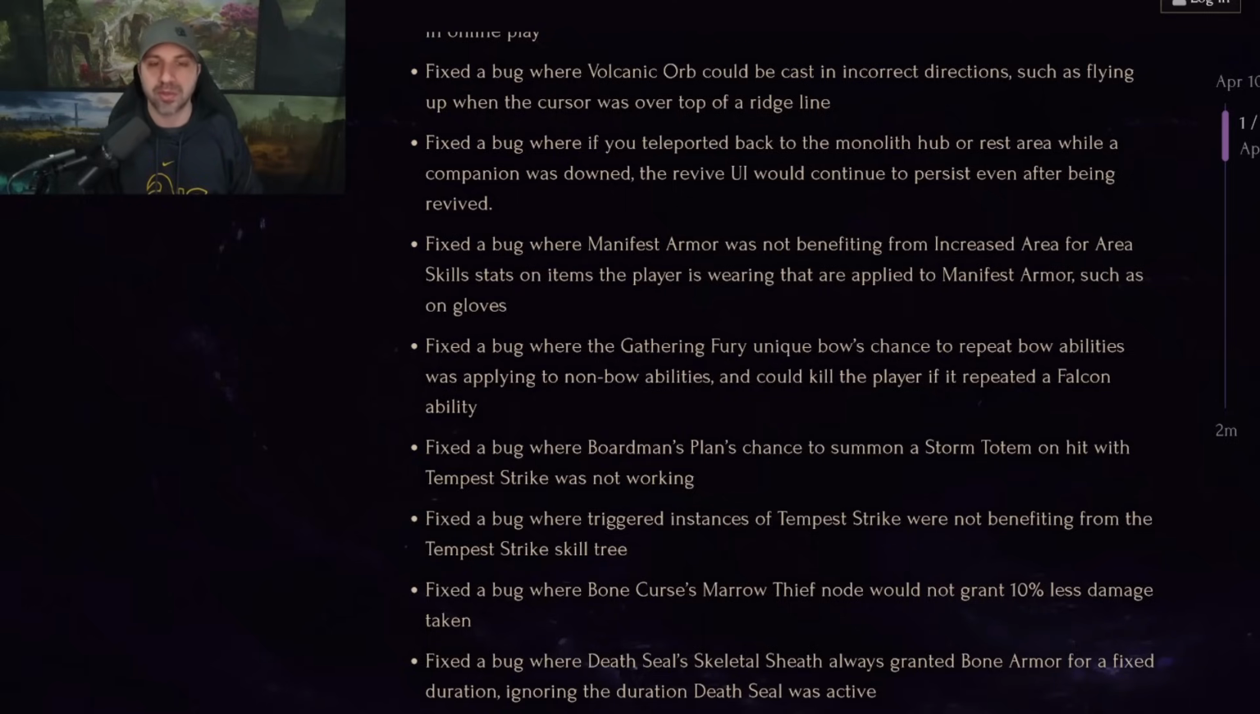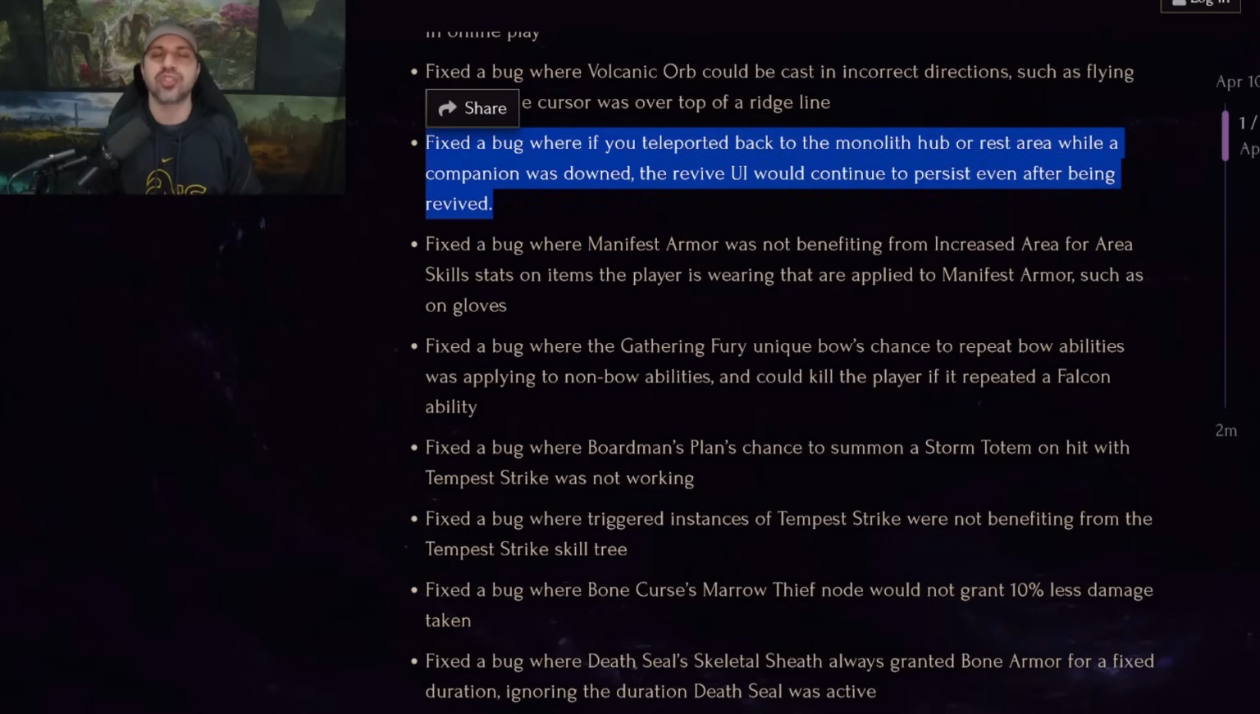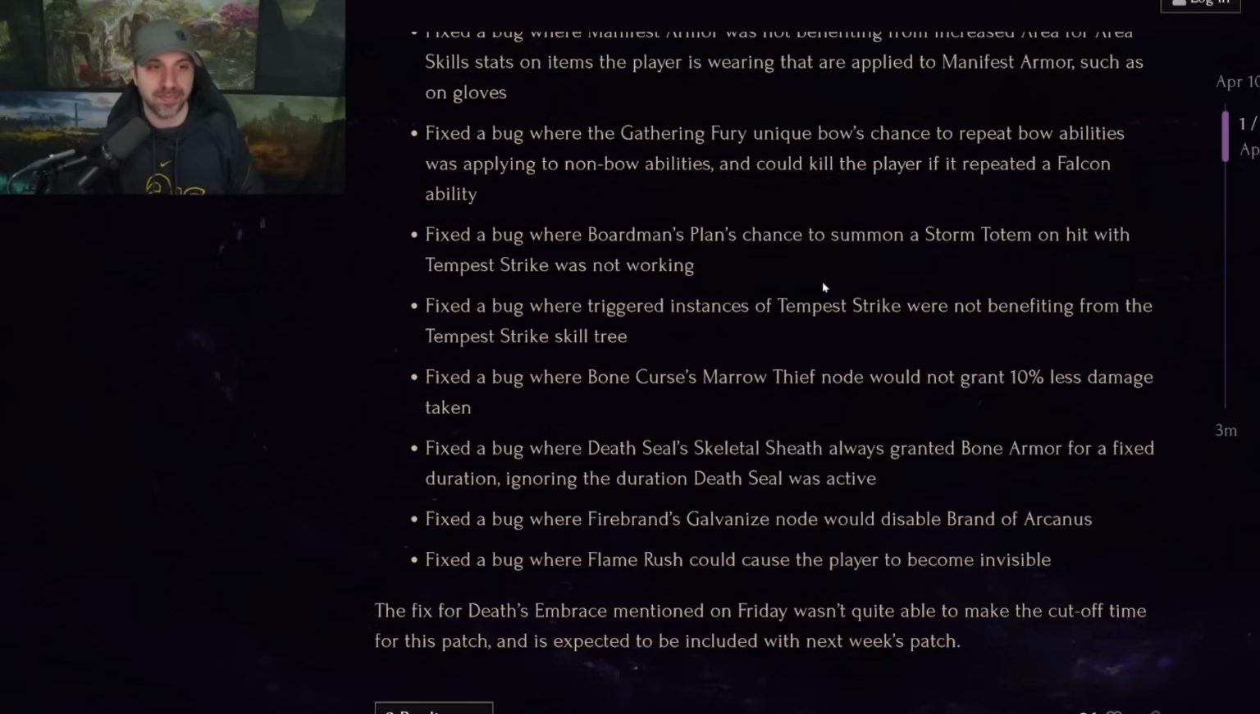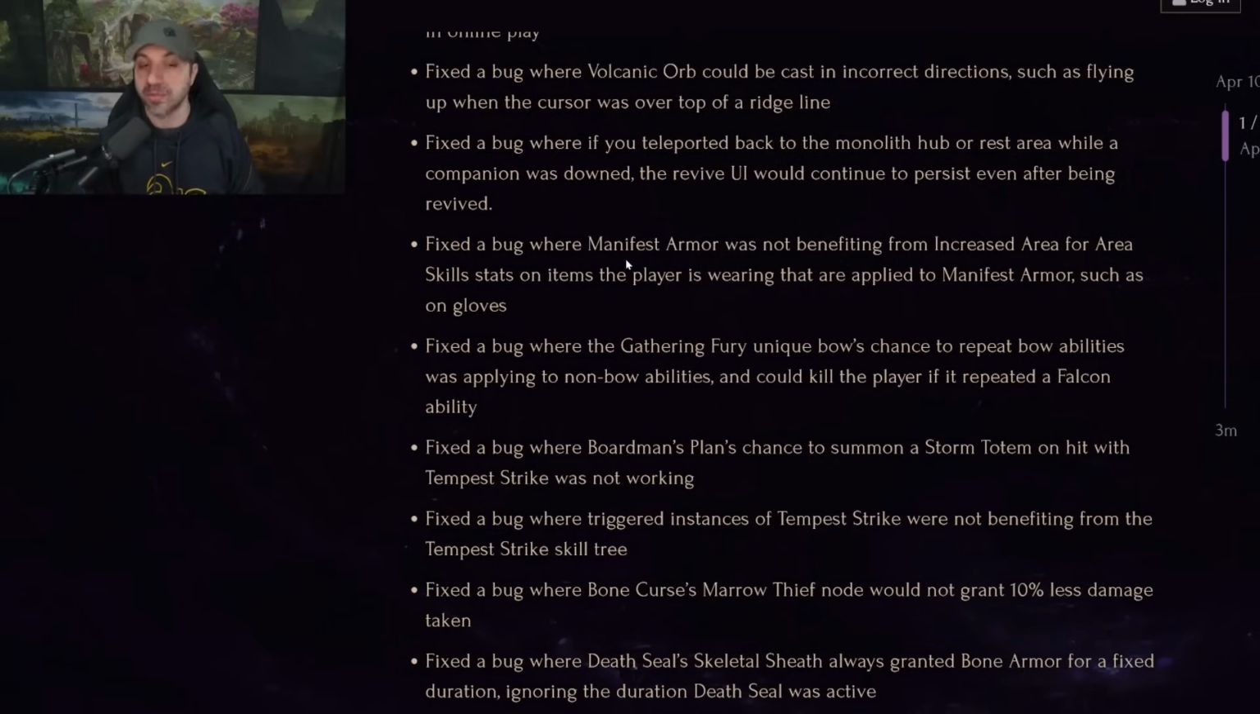Okay. Fix a bug where if you teleported back to the Monolith Hub or rest area while a companion was downed, the revive UI would continue to persist after being revived. This bug is so agitating. I'm so glad they fixed it. When you are playing Beastmaster, or really any Primalist that has a companion, they would die and the green circle would stay on top of them, which companions die all the time. Very agitating. Fixed the bug, so I'm glad they fixed it.